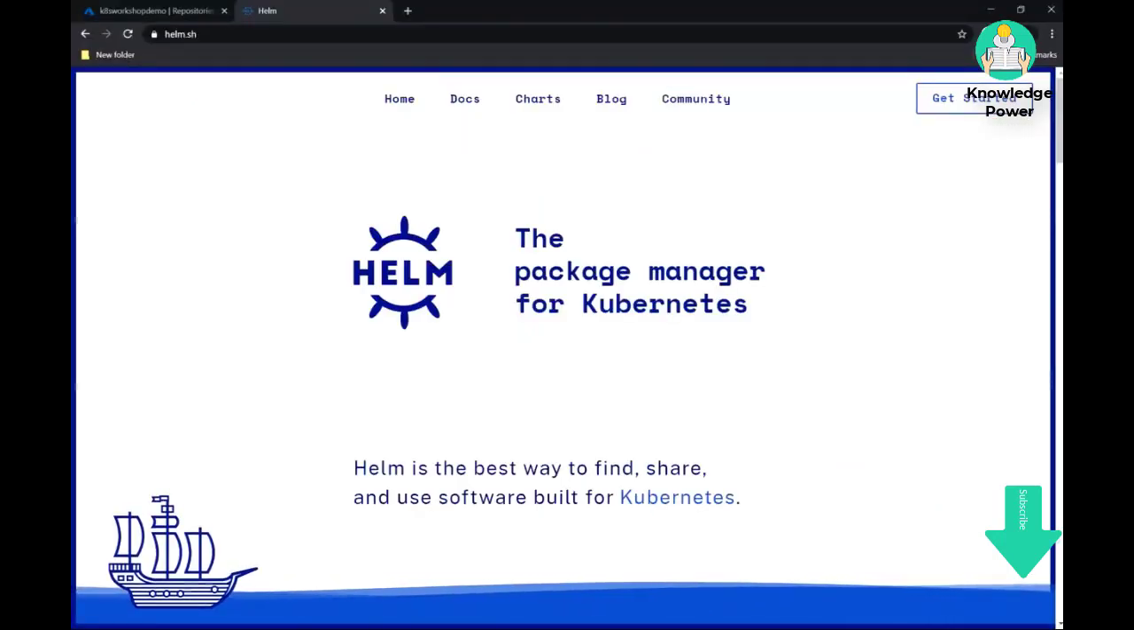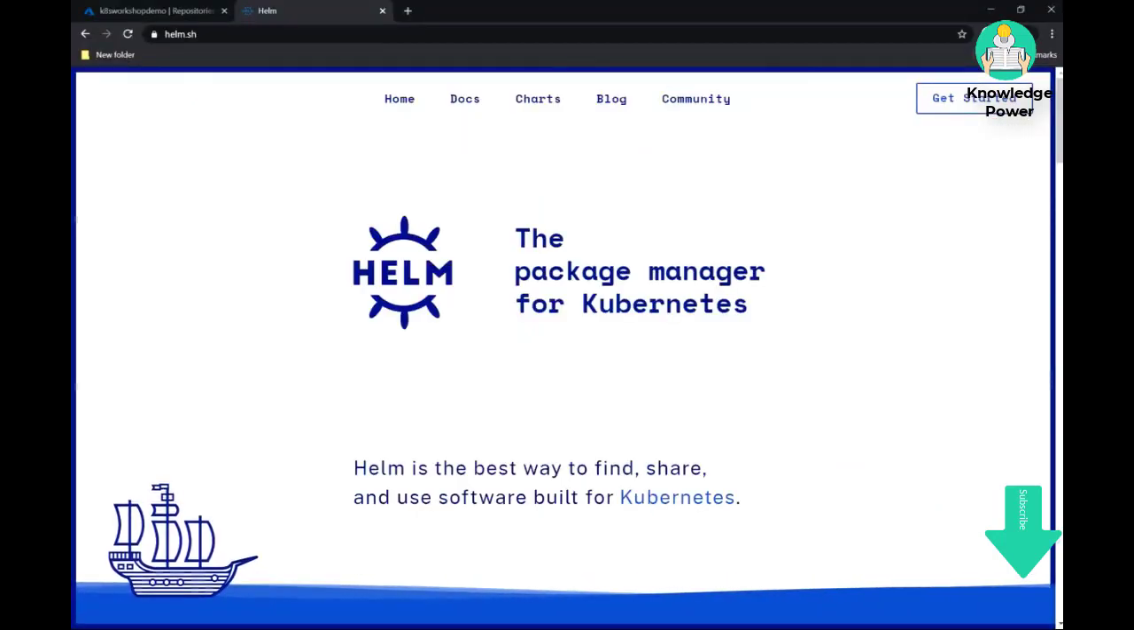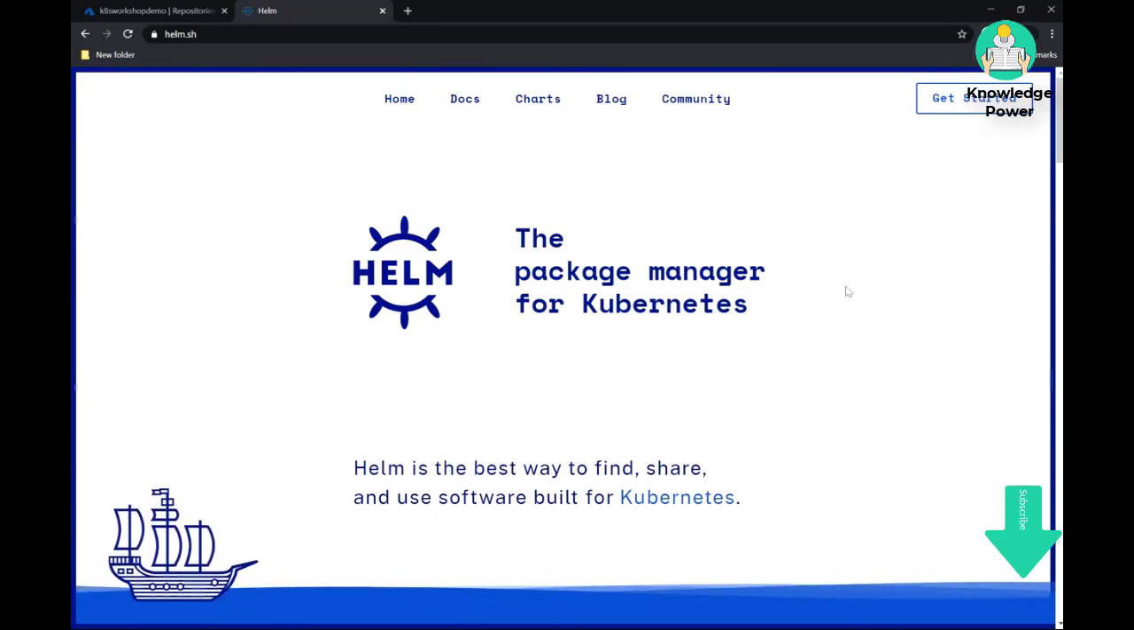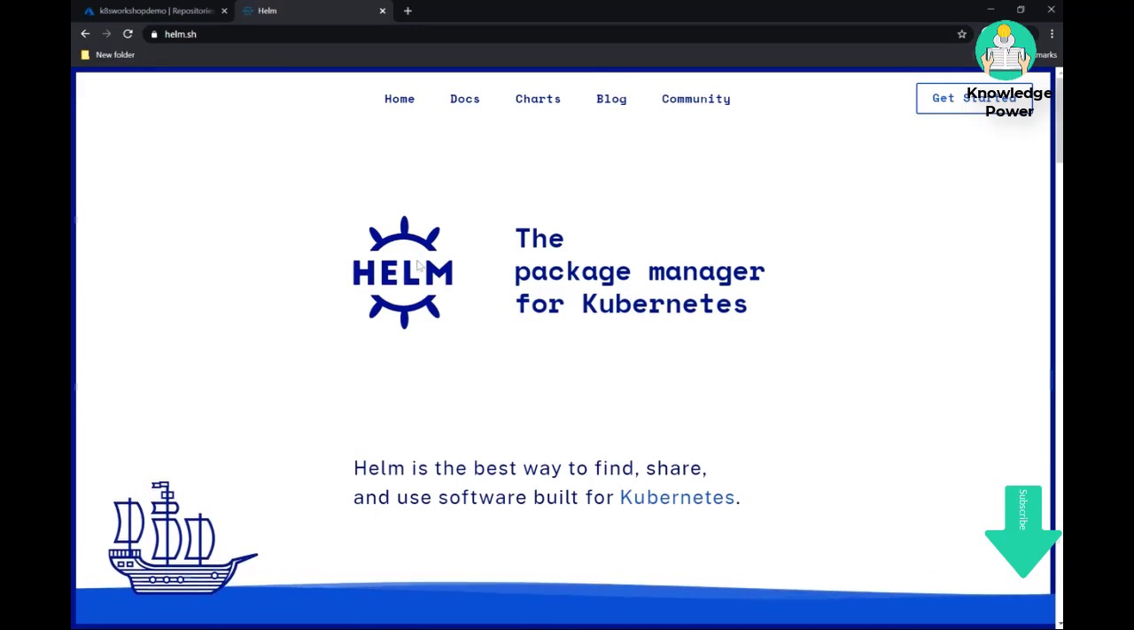Before we install MongoDB, let's talk about Helm. So what is Helm? Helm is simply a package manager for Kubernetes. It allows you to get pre-built packages or applications and install them into your Kubernetes cluster. If you are coming from a Linux background, you are familiar with apt-get install to install packages inside of Linux. You can do the same inside of Kubernetes using Helm.